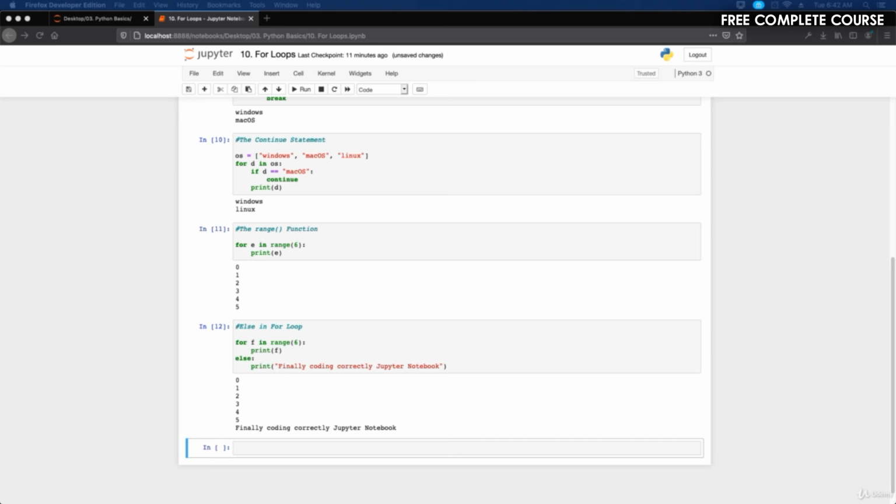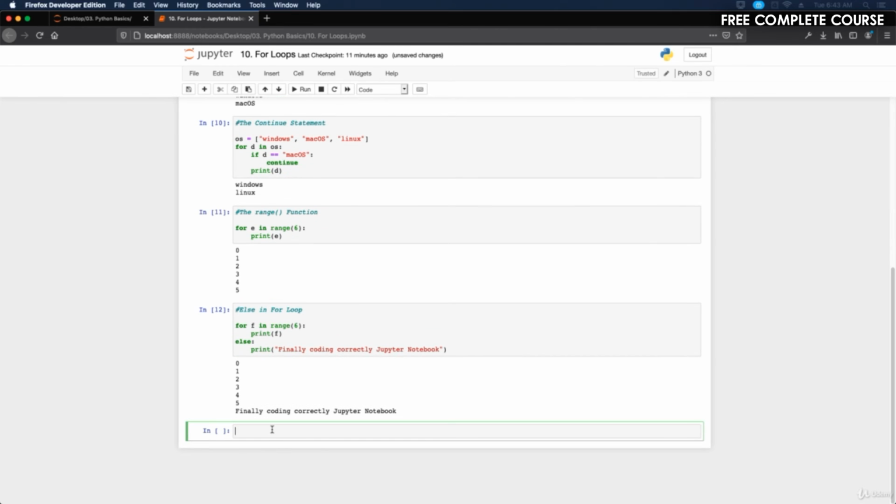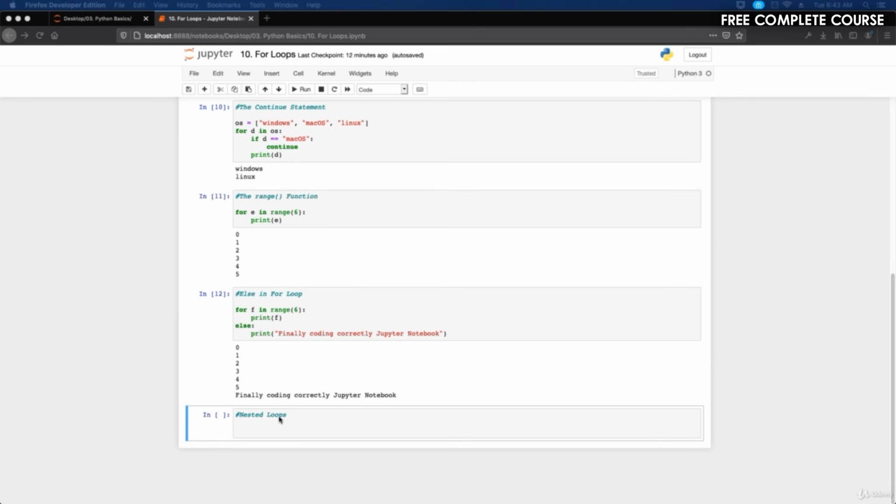So now we're going to talk about nested loops. A nested loop is a loop inside a loop. The inner loop will be executed one time for each iteration of the outer loop. So let's comment this out, nested loops, and then let's write out a bunch of loops.